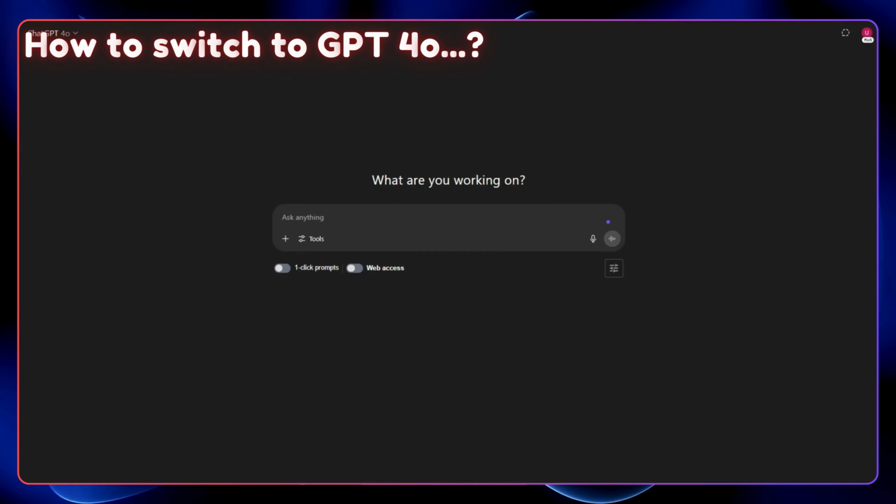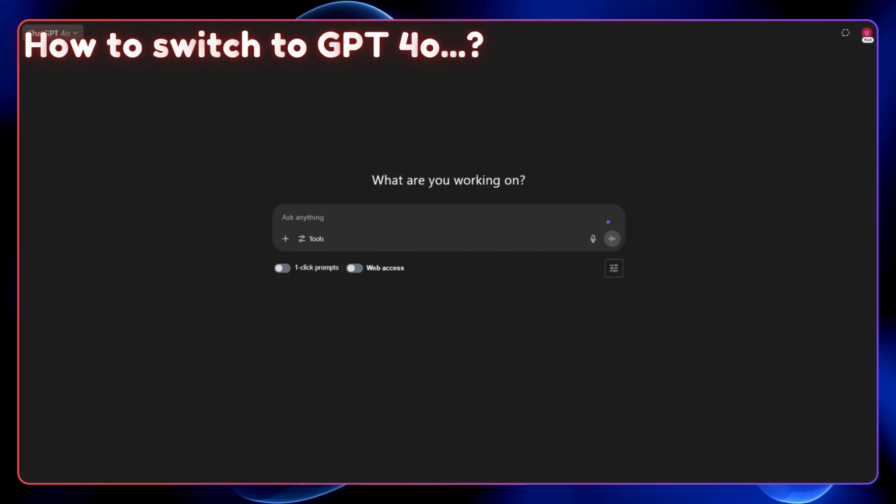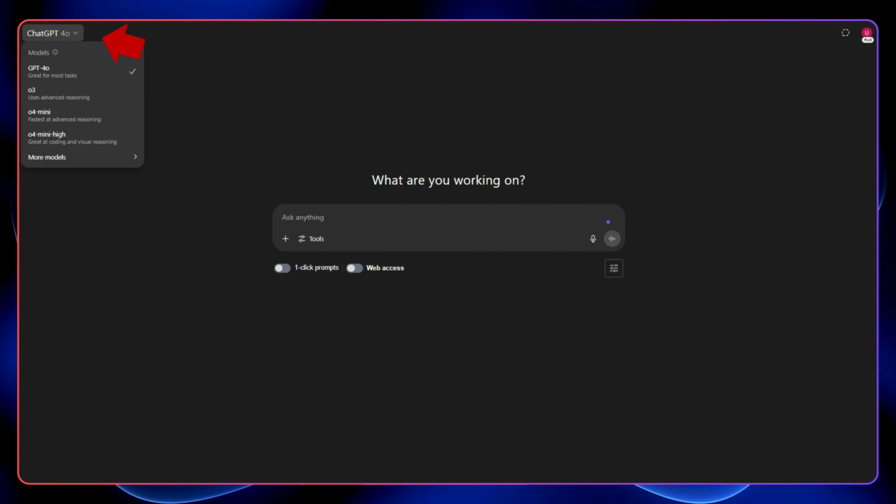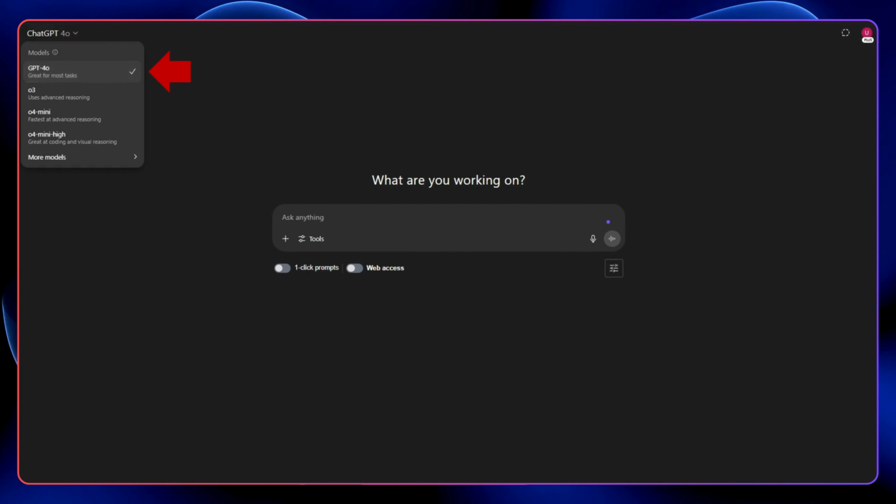How to switch to GPT-4o? When you start a new chat, at the top next to the chat bar, you can see ChatGPT. Next to it, there is a drop-down arrow. Click it. Make sure GPT-4o is selected.